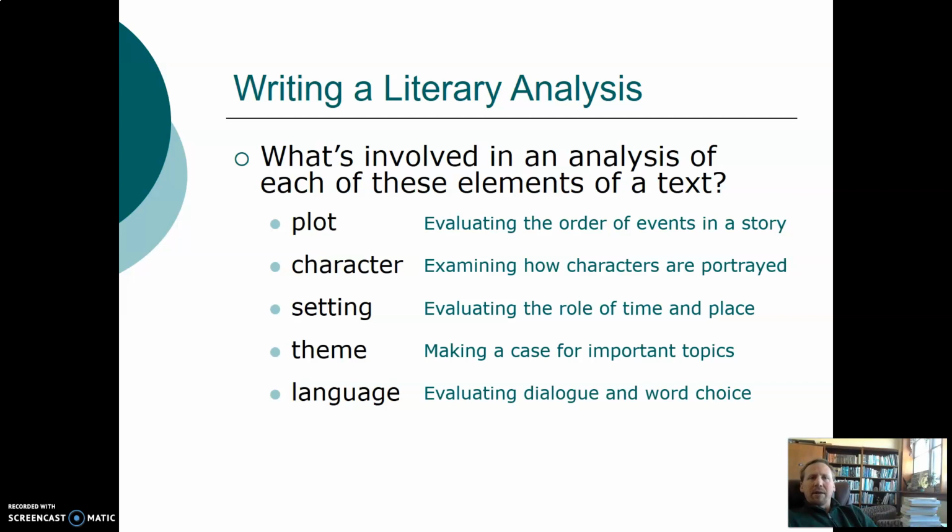And finally, if you look at language, you're evaluating dialogue in the movie or word choice. And this can be a very detailed, very close analysis, and may be more useful for shorter text rather than longer texts.